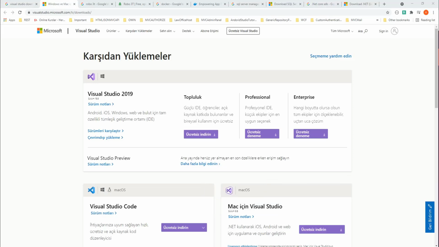In this lesson, I will describe the IDE programs and SDKs necessary for our programs to work, which we will use during the development phase of our project, and how we can obtain them. I will try to talk about them as much as I can.